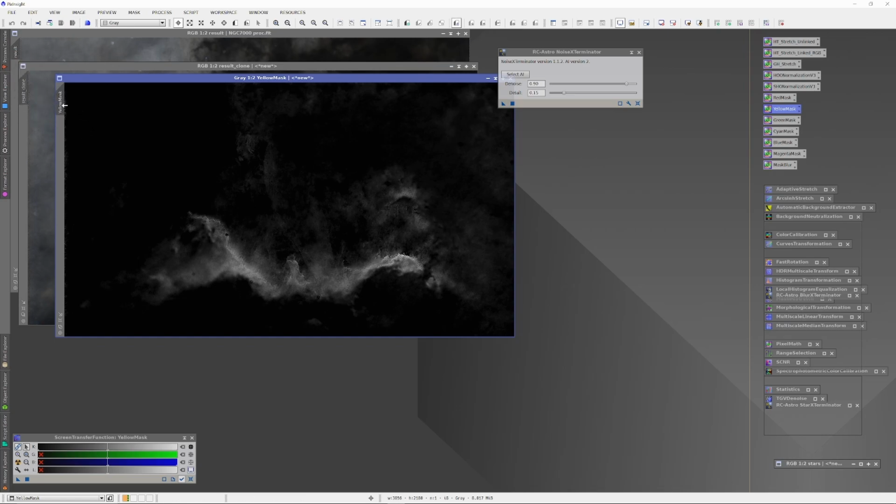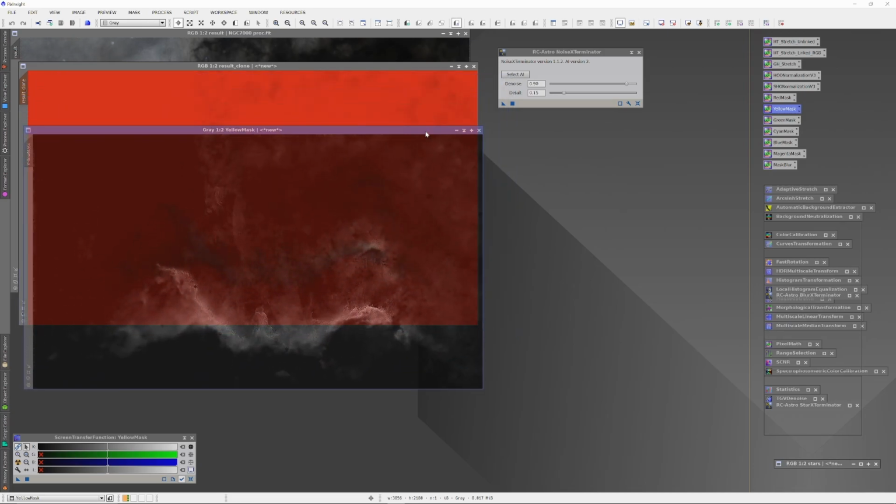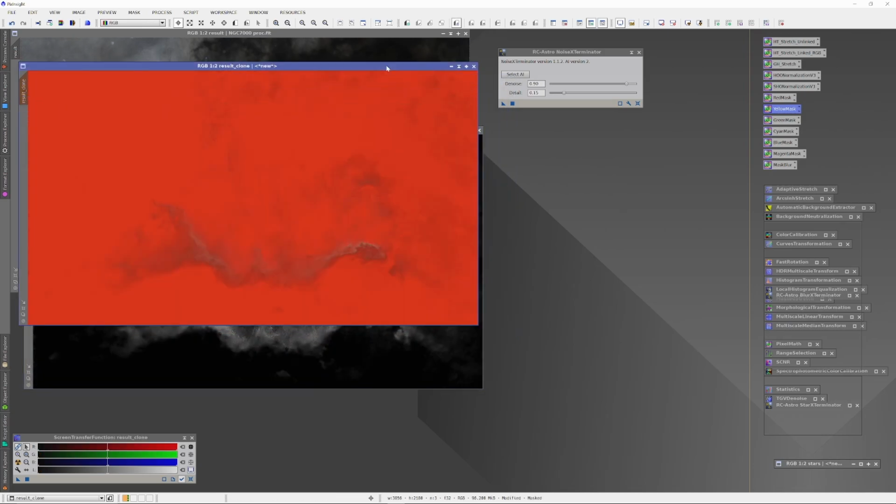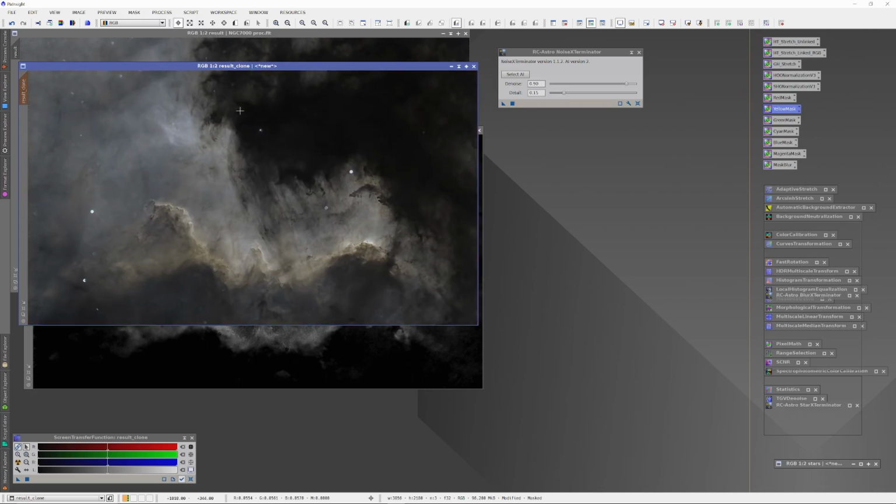We'll start out by developing the cloud itself. It leans toward yellow, so we'll run the yellow mask. Once the mask is run, just drag it onto the bar with the main image, and the mask will be applied to the image. Now you can adjust the yellow color of the Cygnus wall without affecting the rest of the image. With the mask applied, we're now going to go back into the Curves Transformation tool.